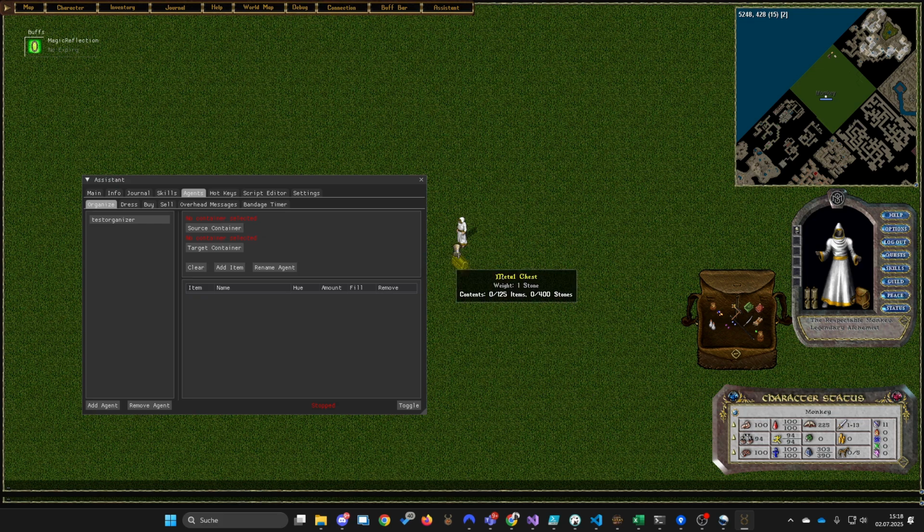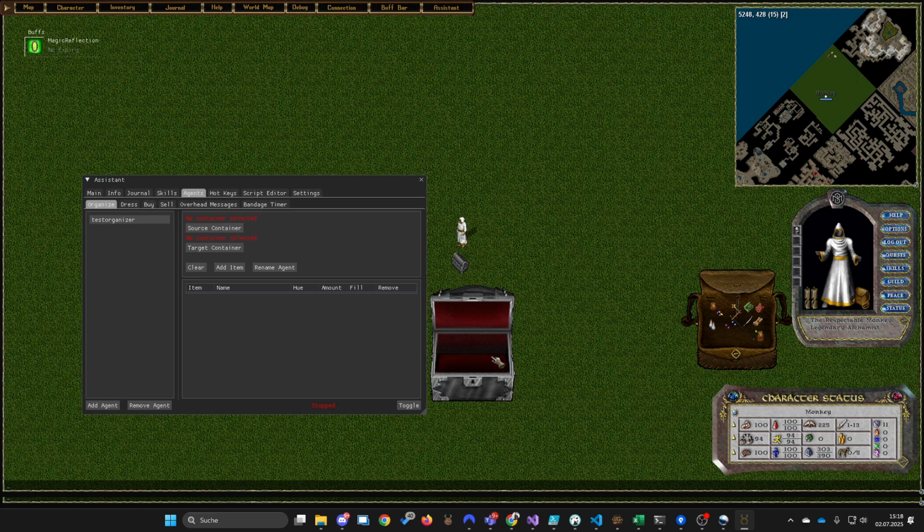Let's use this metal chest here for the moment. As you can see, it's empty. So that's a representation, for example, of a container which is secured or locked down somewhere in our house. It could also be inside your backpack or another container. It doesn't matter, but for the moment we can use this.